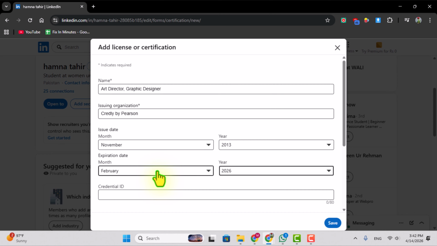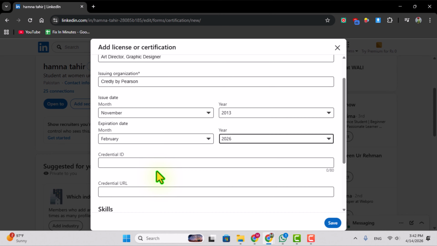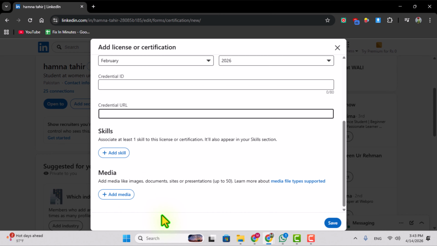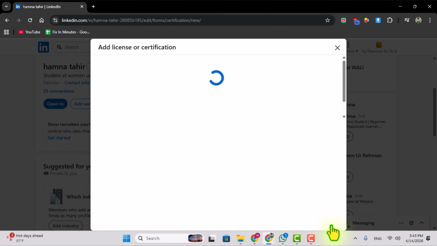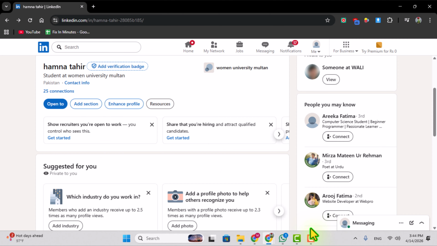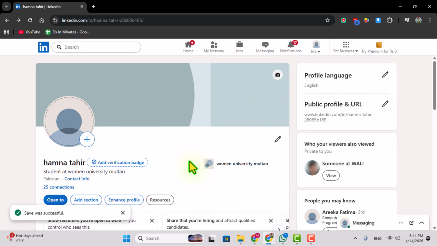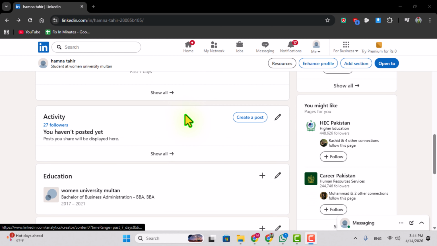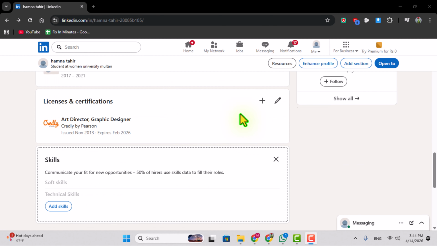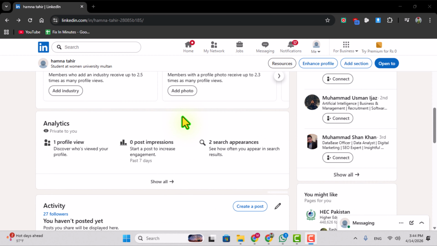Then fill in your credential ID, if available, and paste your credential URL. This is usually the link to your badge on Credly. Once you've filled in all the required details, click Save. Now, if you scroll down your profile, you'll see your Credly badge displayed under the Licenses and Certifications section. And that's it. You've successfully added your Credly badge to your LinkedIn profile.